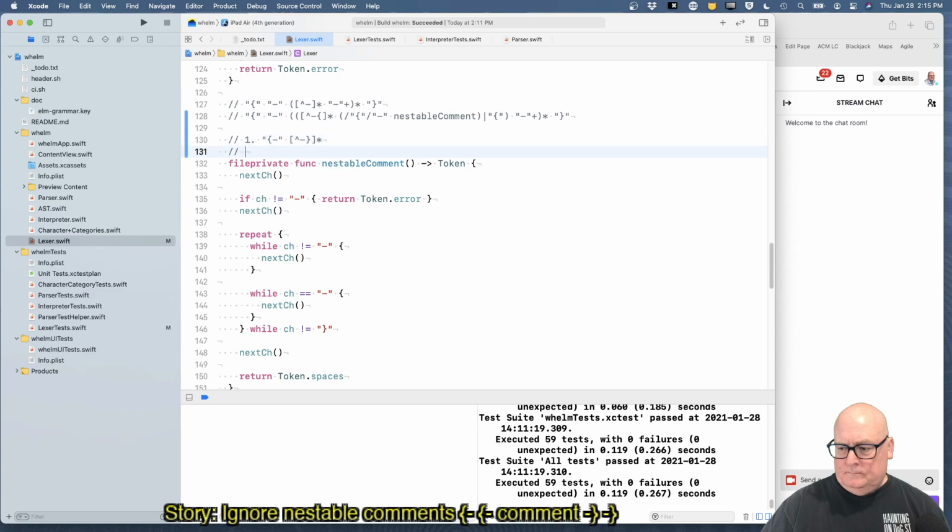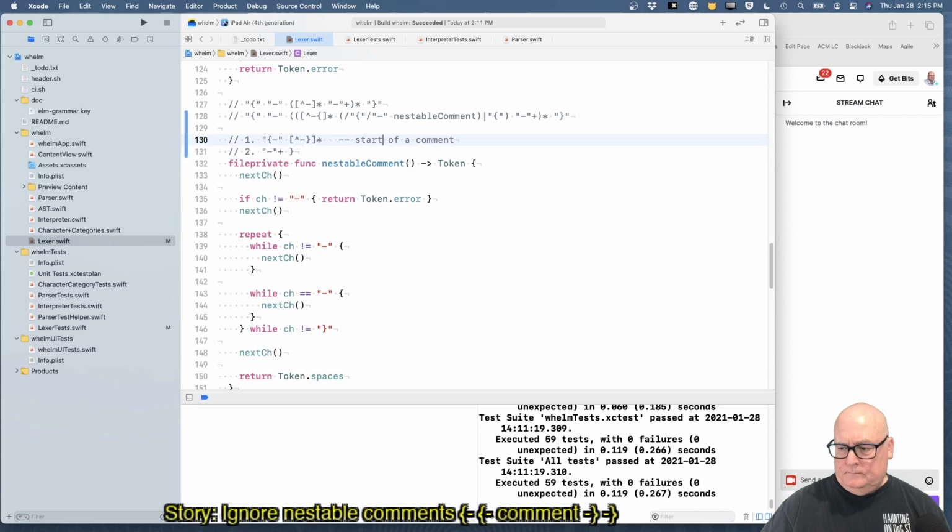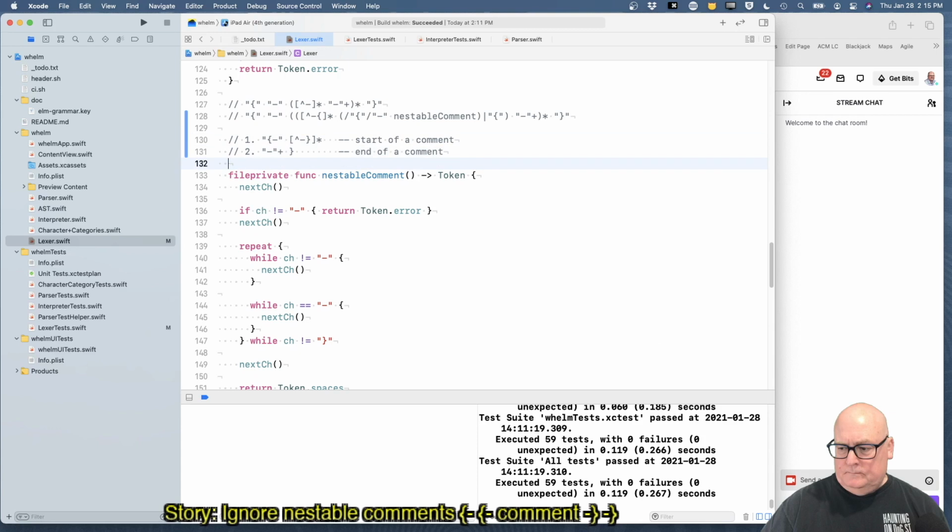And then the suffix is something like dash plus brace. Okay, so this is the front of a comment. This is the end. Well, I guess end goes with start. Start of a comment, end of a comment. So you see a start of a comment and then something and then the end of a comment. Now what can you see that's the middle of a comment?